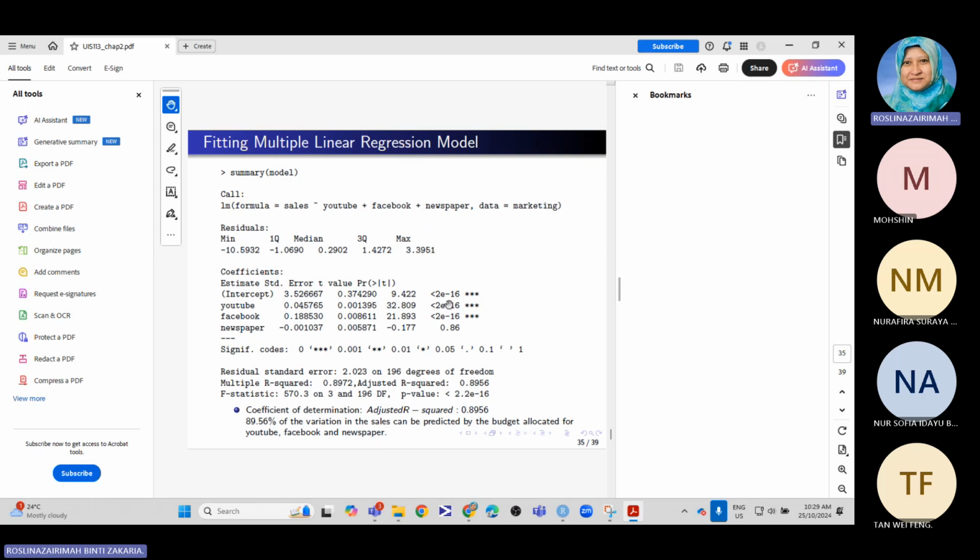You can see clearly from the coefficient table that newspaper is not significant, since its p-value, the last one, is greater than 0.05. So we do not reject the null hypothesis. It is not significant, since the correlation between newspaper and sales is very weak. But the rest, YouTube and also Facebook, are significant predictors because the p-value is less than 0.05.